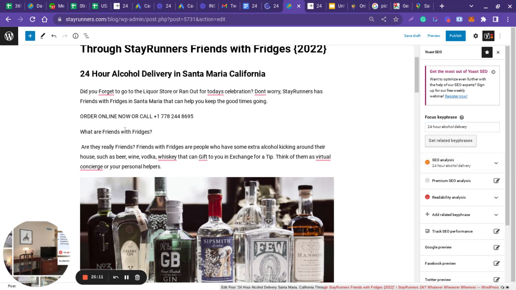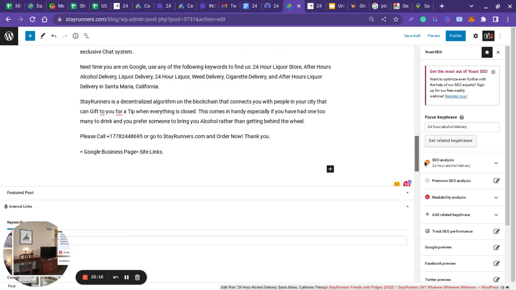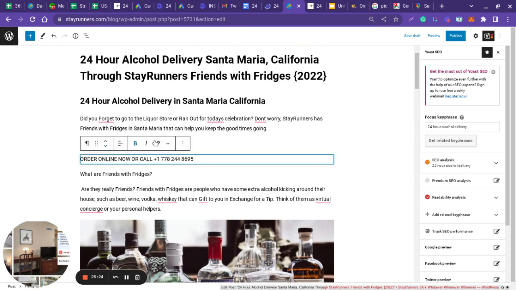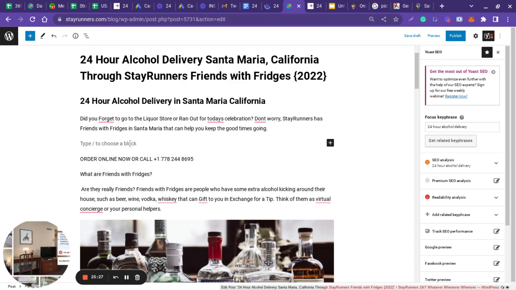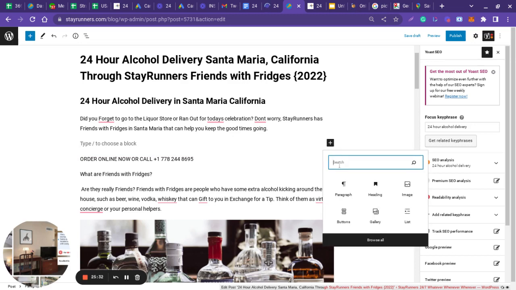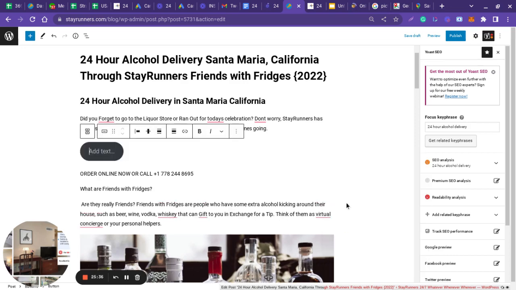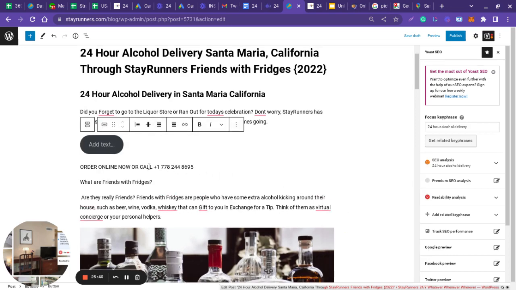Okay. So the next thing you want to do before we get into it really is turn these into buttons. Once you do this once, you'll be able to duplicate it over and over again. So we have to put in buttons. There is a button. Okay, and order online now.